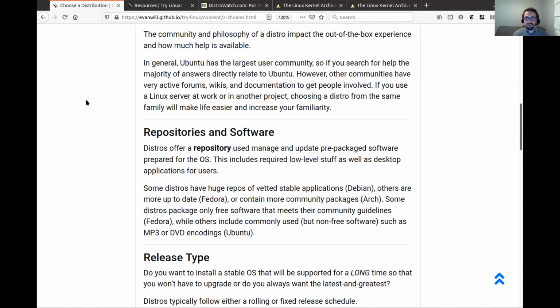Each of the communities and philosophies of the distro is going to really impact that out of the box experience and how much help is available out there. In general, like I said, Ubuntu is the largest user group, so there's lots and lots of help out there. However, there are a lot of other communities that are very active in forums and wikis and have really great documentation that invite people to get involved in the distribution.